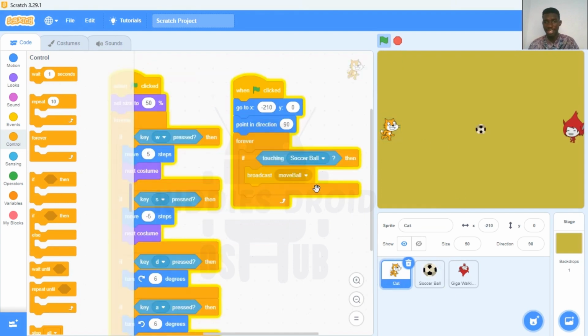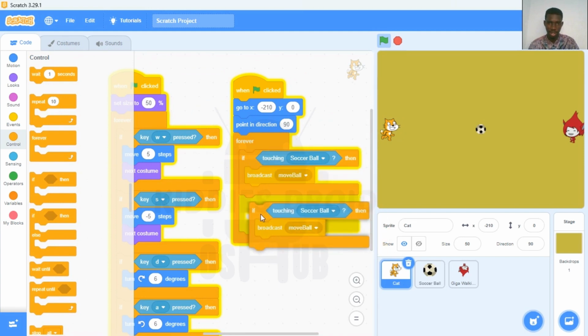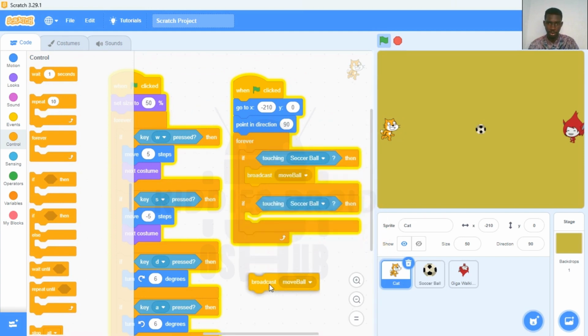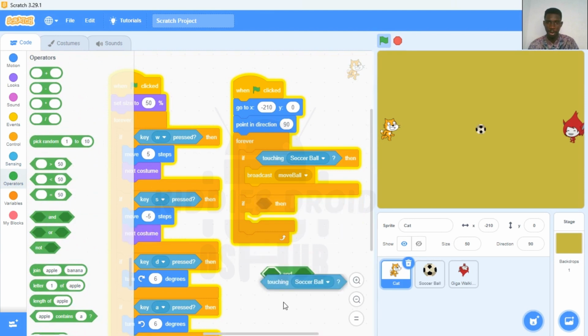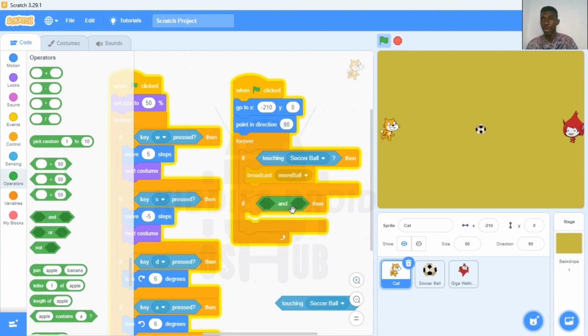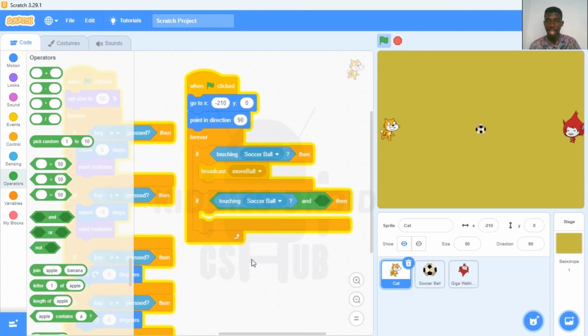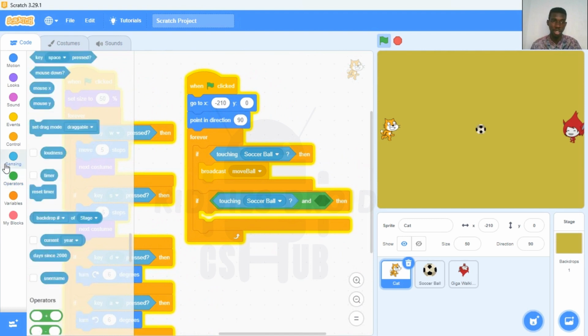So for the cat, we're going to do something similar. Get our and block. So just as a recap for how the and block works, the and block only works when two things are happening at the exact same time. In our case, the sprite is touching the soccer ball and a certain key is being pressed on the keyboard.